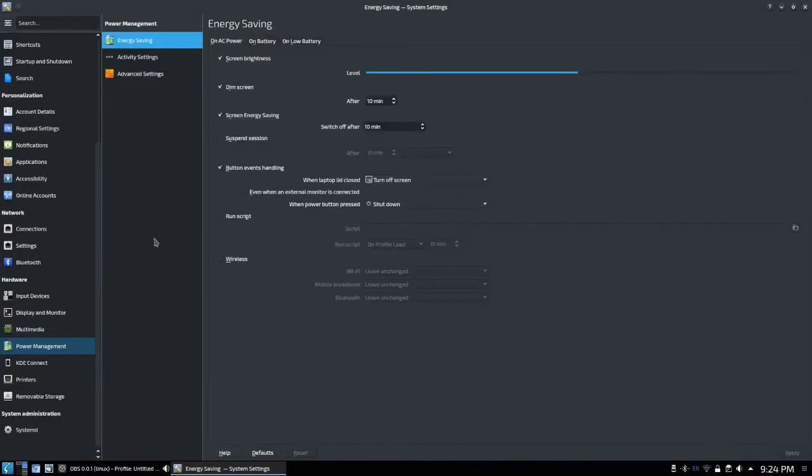There's your power management, energy savings, where you turn stuff on and off. Looks like things are checked here. It should be checked. AC power. Yeah, it shouldn't check these at all.